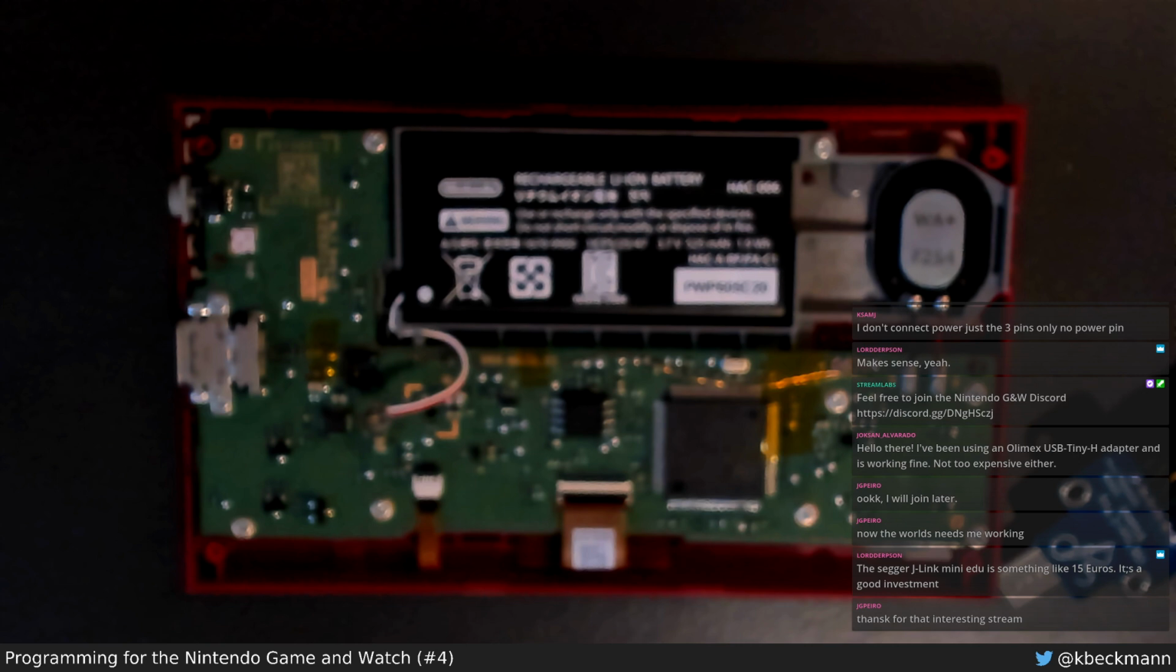I think actually my camera crashed. That sucks. I've had so many issues with this stream today. That's too bad.